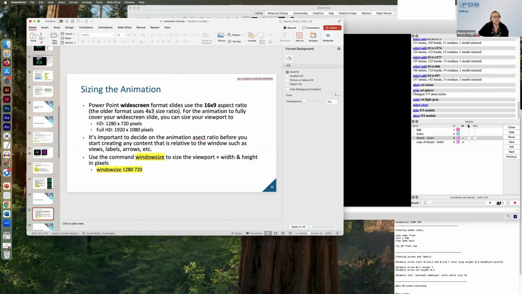And there are standard sizes that are currently used for web videos and for sharing videos. So HD is 1280 by 720. This is the width in pixels, and this is the height in pixels. Full HD is 1920 by 1080. Those are the sizes that will work for a widescreen PowerPoint presentation.